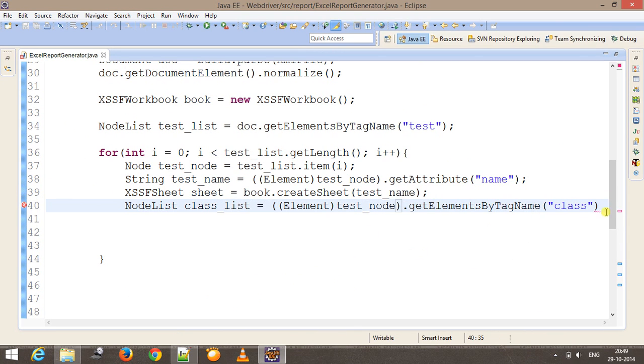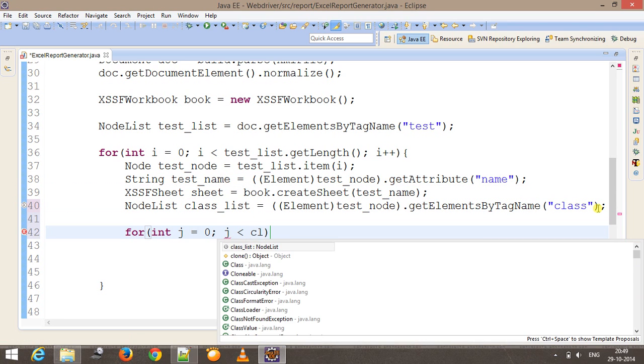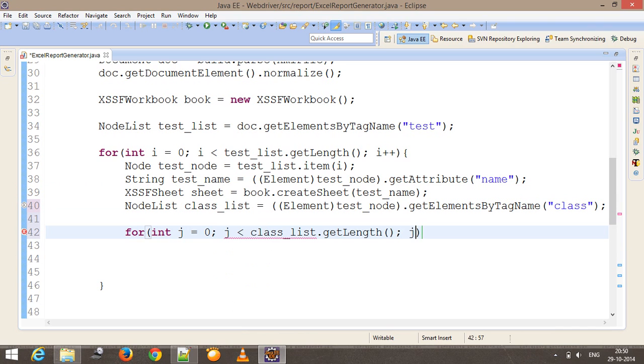So now again I need to iterate for the classes which are present inside the test. So for int j equal to 0, j is less than class list dot get length, j plus plus.